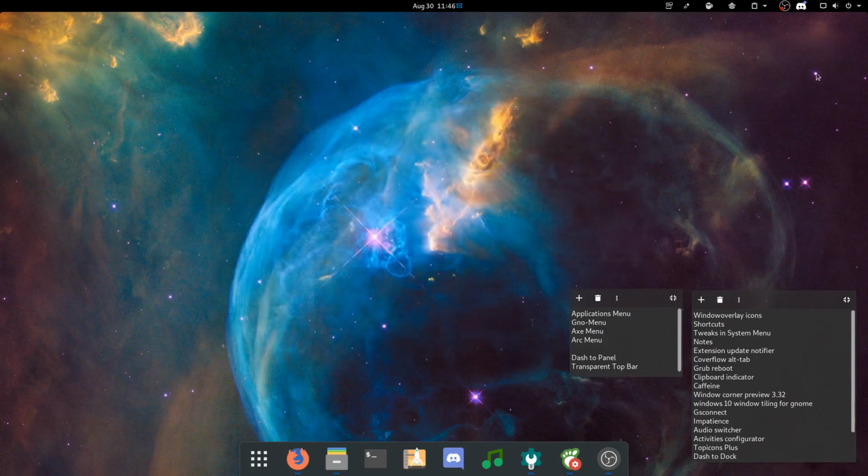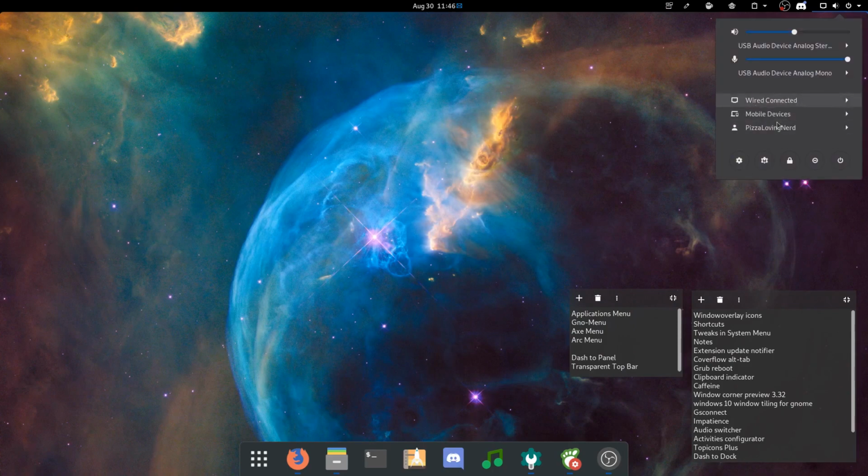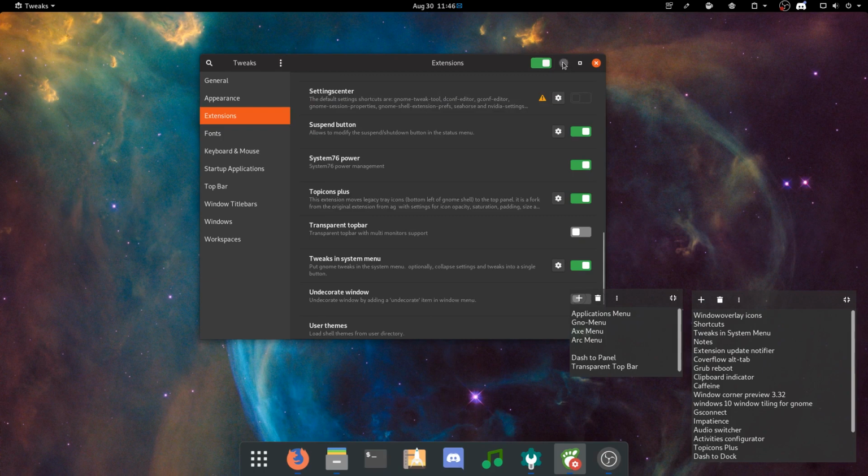The next one is called Tweaks and System Menu, which basically gives you a shortcut to the GNOME Tweak tool inside of your system menu.